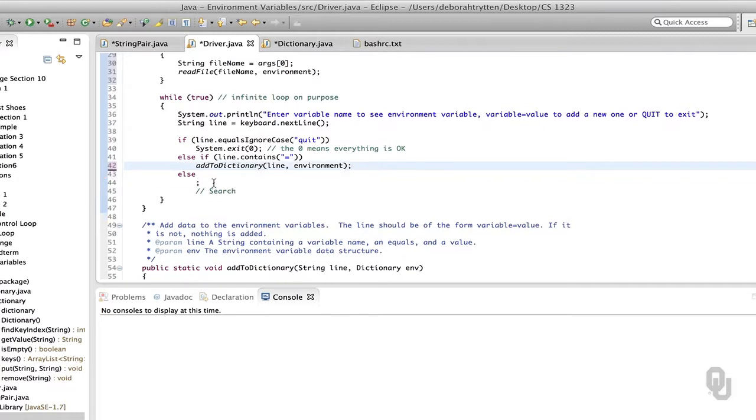Now, otherwise, in that case, we have variable equals value. And guess what? We've already added a method to deal with that. Well, we don't have a method to deal with that. That's not adding to the dictionary. So our other case, which maybe I better put a comment in to help us out here, is do a search. Well, I guess I already have a comment on that if I would just read it.